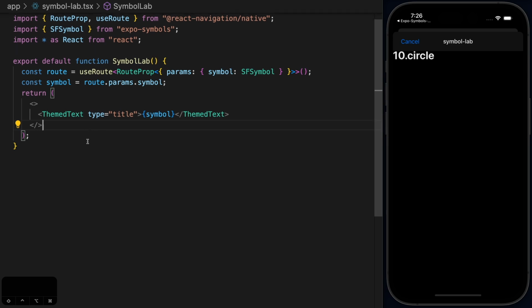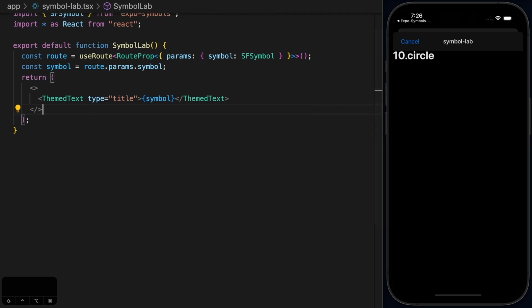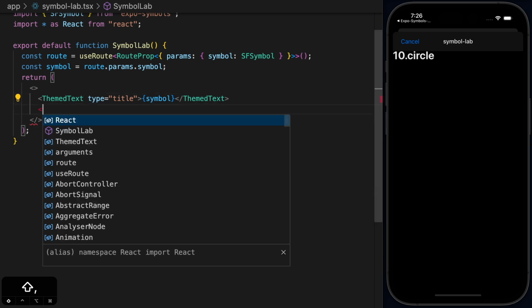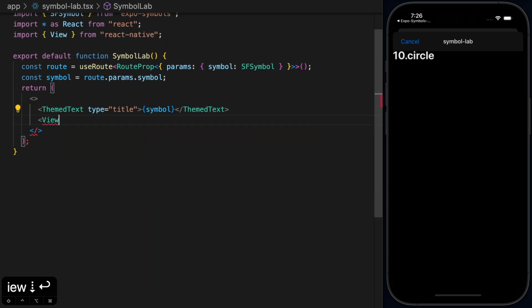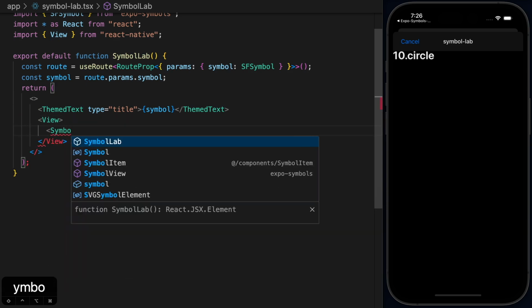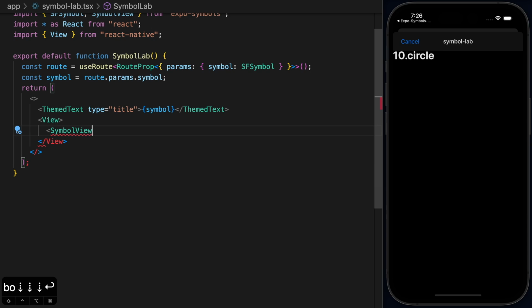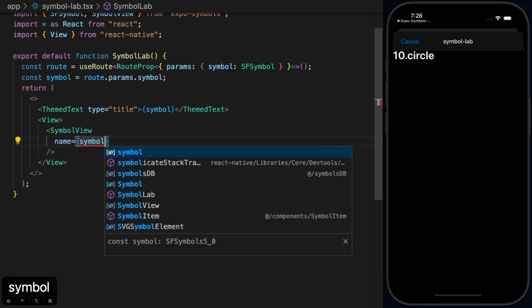Okay. So let's create a symbol view here. I will put this symbol view inside a view from React Native just to have a container. Let's import symbol view from the library. And in here, actually, we're going to start using all the features that we can use with the symbol view, which are a lot, to be honest. The first one is going to be the name, of course. So let's use the symbol.